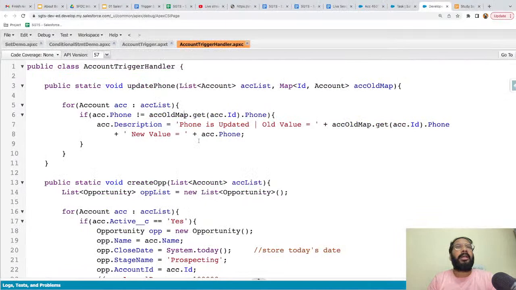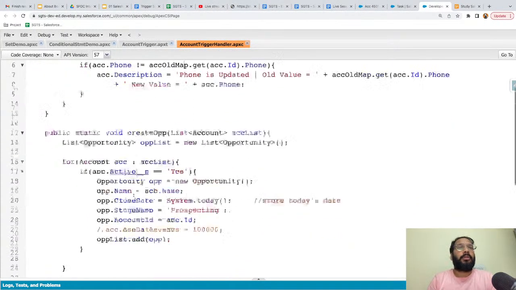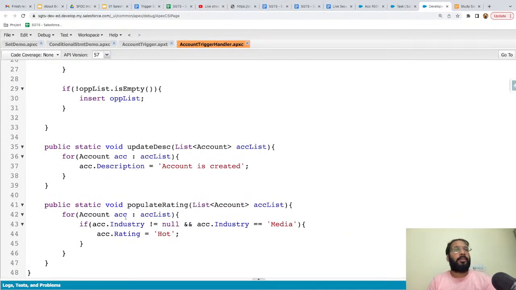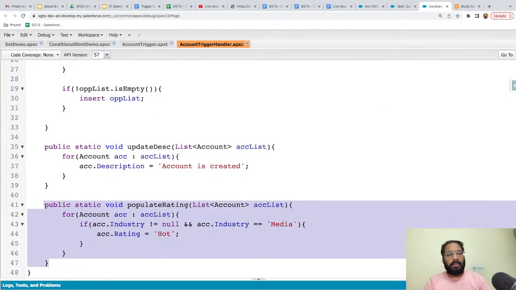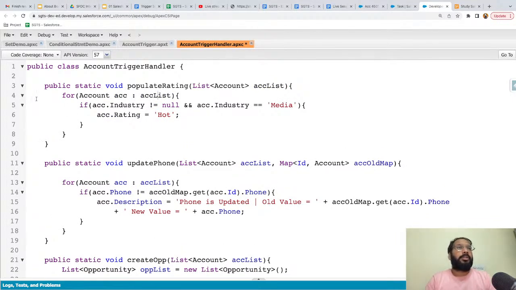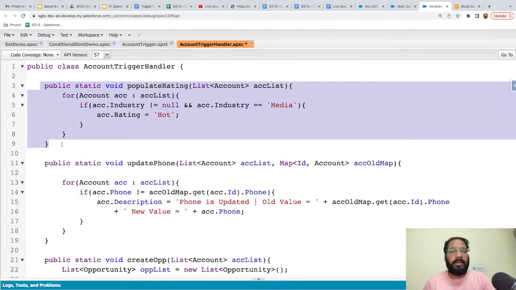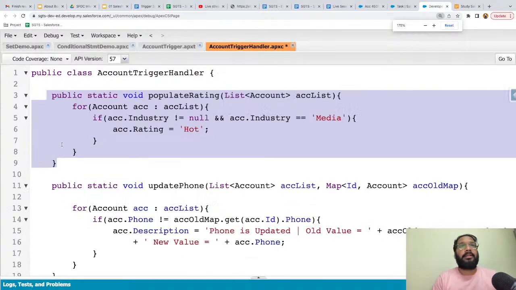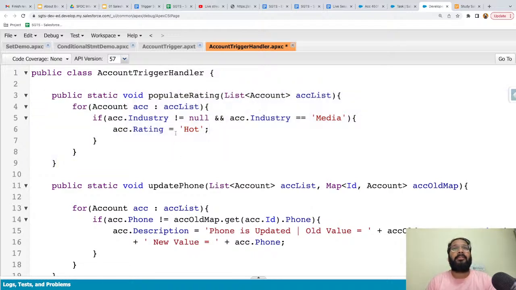So now I am jumping here. We already have this method implemented. If you see at the bottom, we have this method. I'm just cutting it and pasting it on top, right? This is the method that I implemented yesterday. You can go through it. It is right now implemented for before insert, not for before update, but now I will update the same method, and it will work for before insert as well as before update.